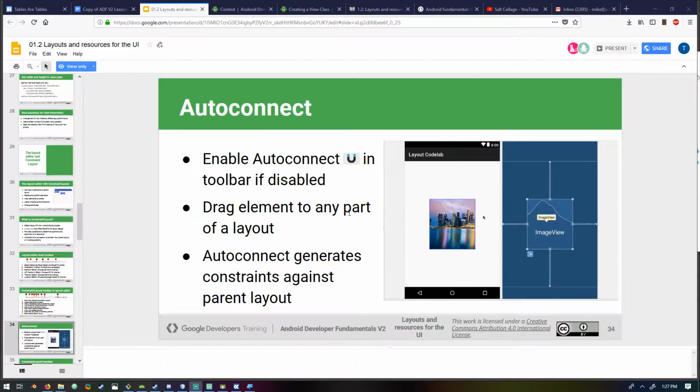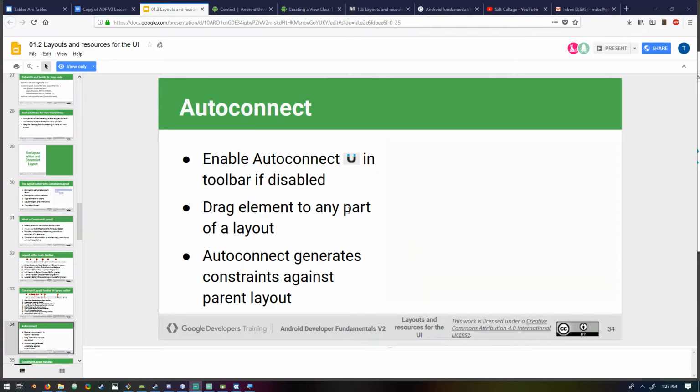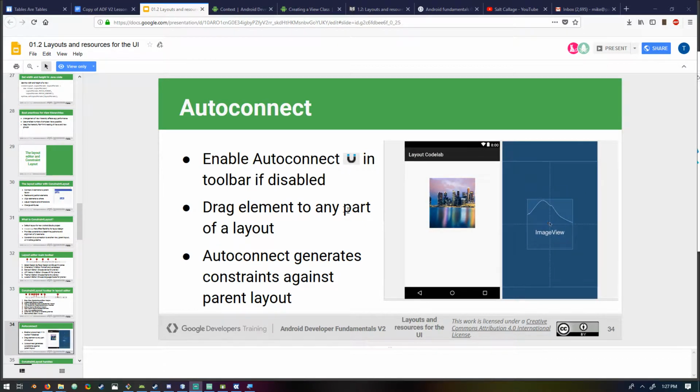Auto connect. Here we go. This is one of the questions we had. We're going to have it answered. Drag an element to any part of a layout. Auto connect generates constraints against the parent layout. Okay, so that's what happened when I had the text view in the center. Now that we know what we're doing here, we'll disable that. Is auto connect on? It looks like it is. So yeah, there's some constraint options available to me.